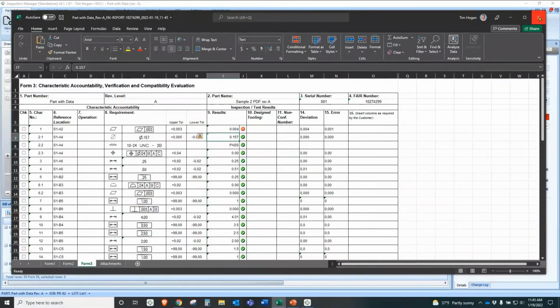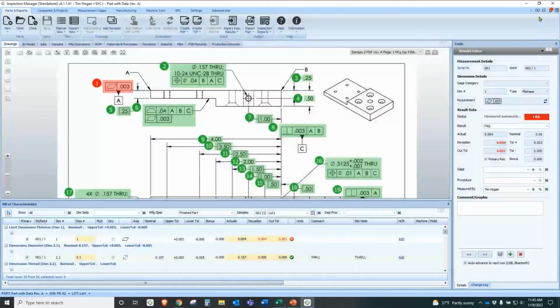So that is the main way we have to streamline the inspection process and how we can bring all of that data together.